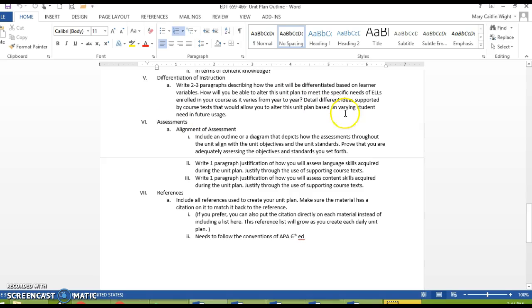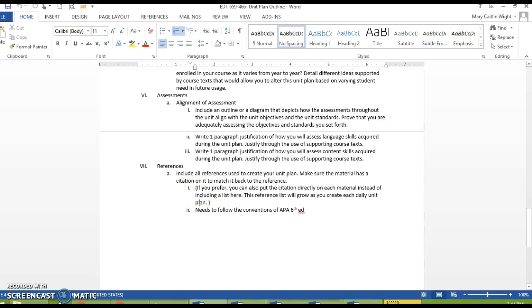And you'll need to justify how you're going to assess these language skills and how you're going to assess the content skills through our course text. You need to support that justification. And then include all your references. Your reference list is going to continue to grow. It's okay if you decide to use a material that's already been created in your unit plan, but you do have to reference that original. Even if you make substantial changes to it, you have to reference that initial material.